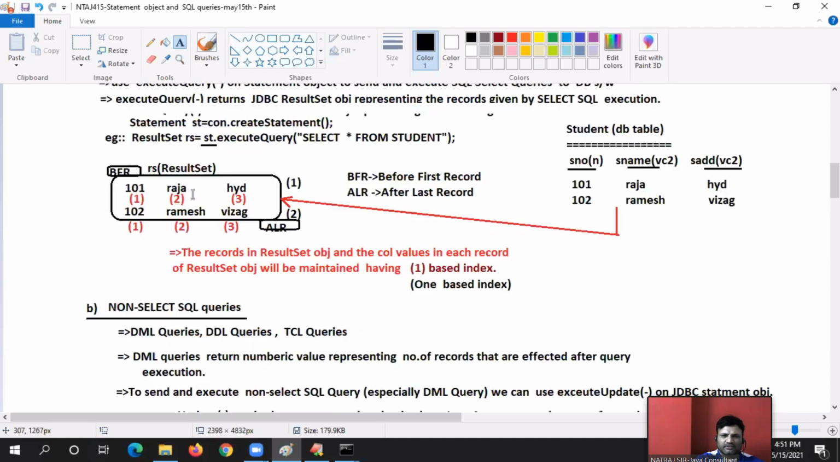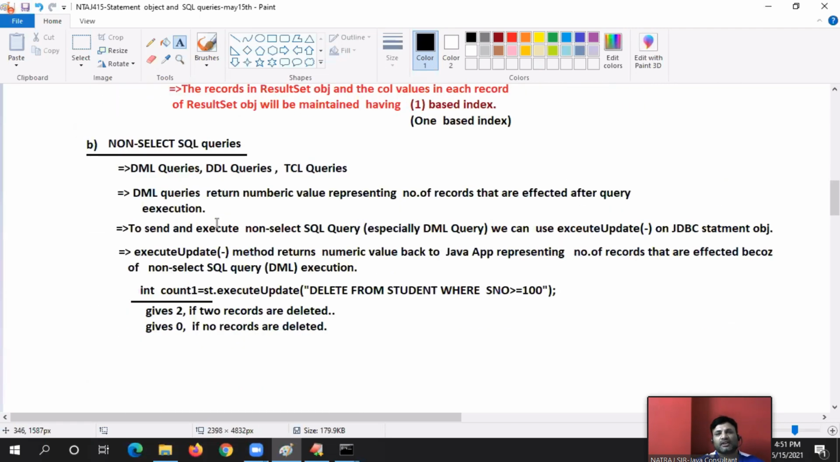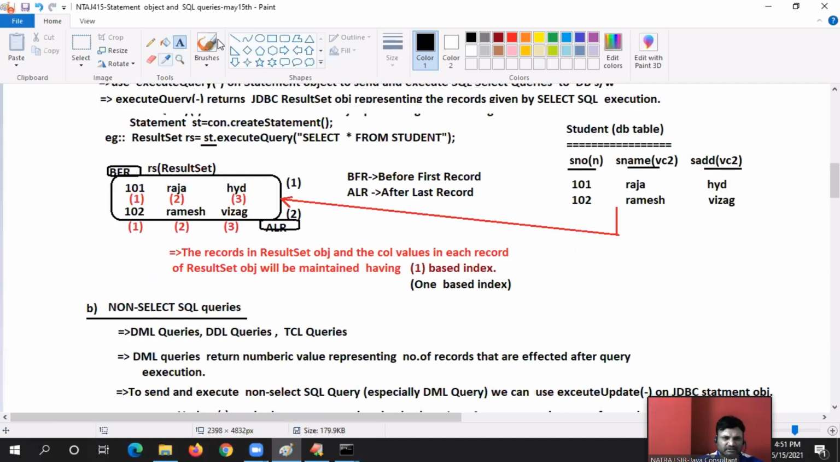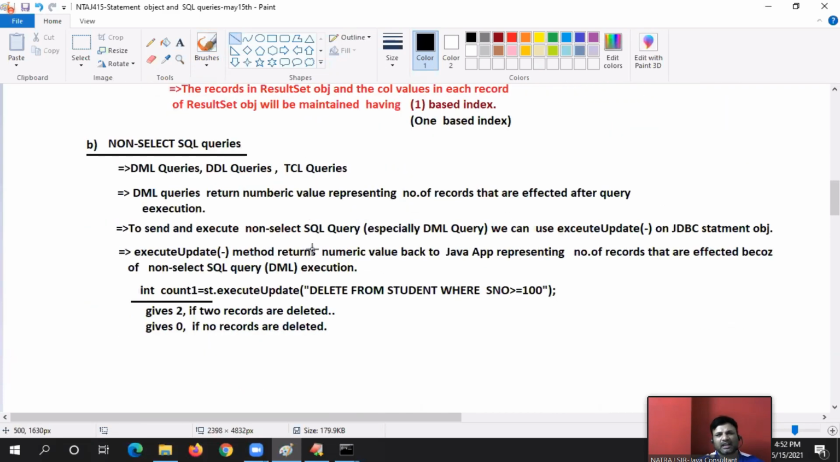Okay, boss. So, see, guys, select queries will give a bunch of records. That's where the ResultSet object is in the picture. Non-select queries give what? Numeric values. That's why the return type is int. The executeUpdate method return type is what, guys? Int. Did you notice that?